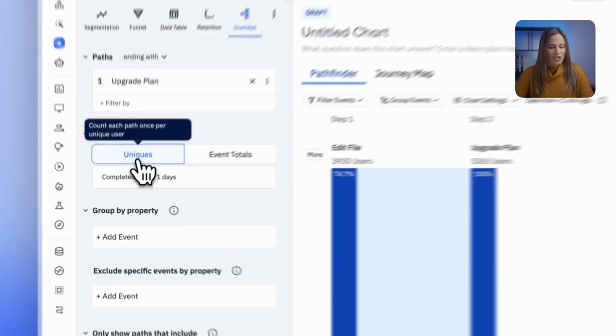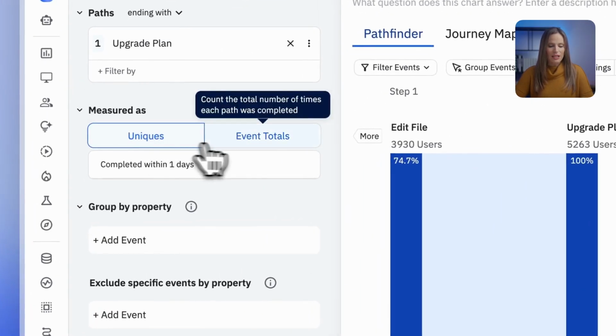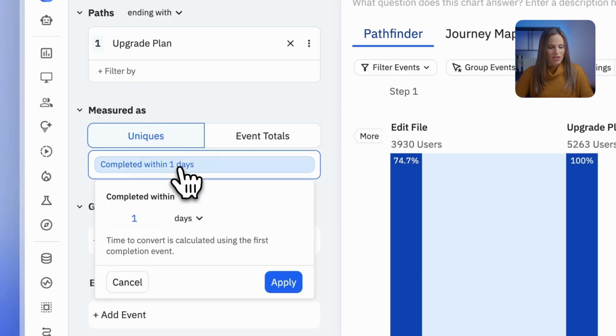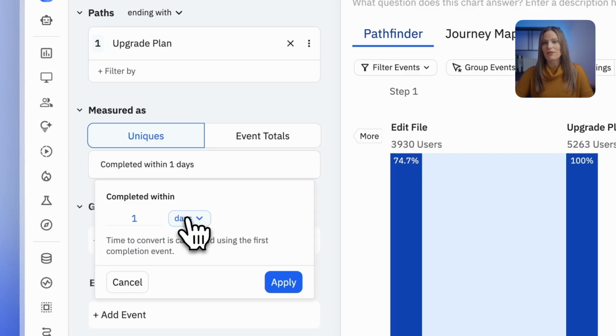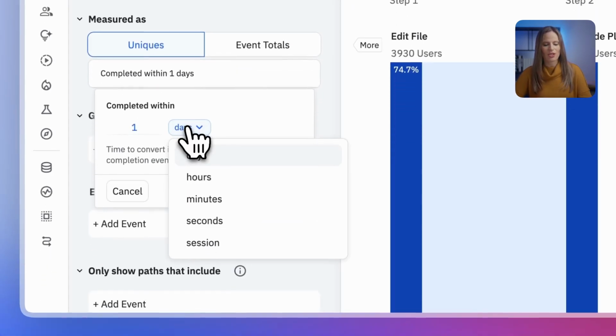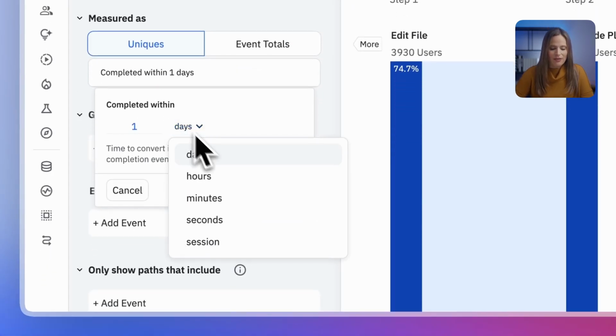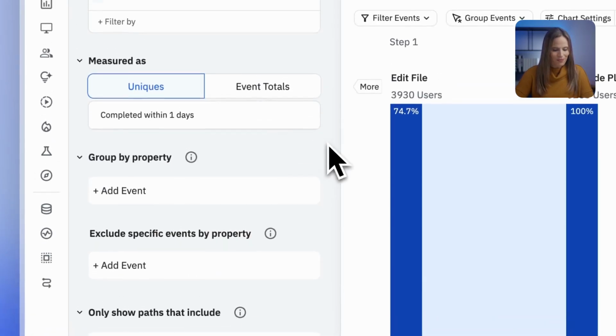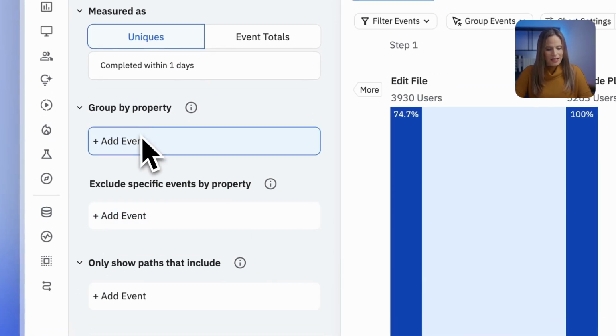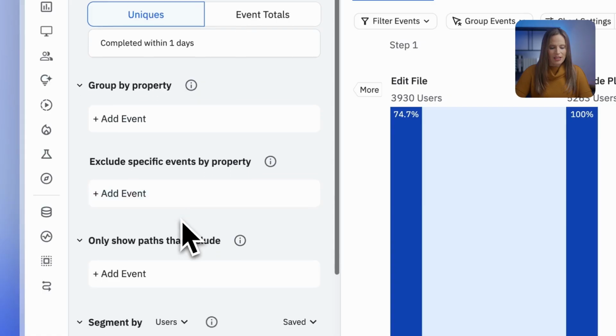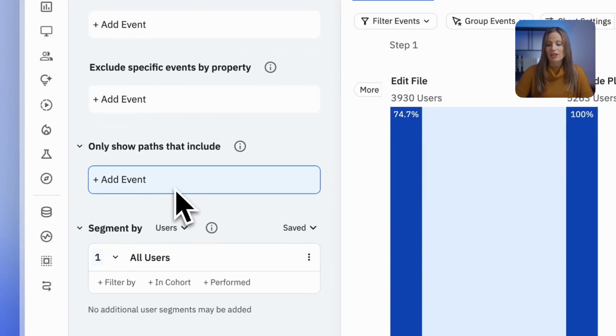I can change how things are measured between uniques and total events. I can change how soon this path needs to be completed. So instead of 1 day, I could change it to 5 days or 10 days, or I can change it to a lesser amount of time, such as hours or minutes, or even within a single session. I can group by. I can exclude certain events here. I can only show paths that include certain events.